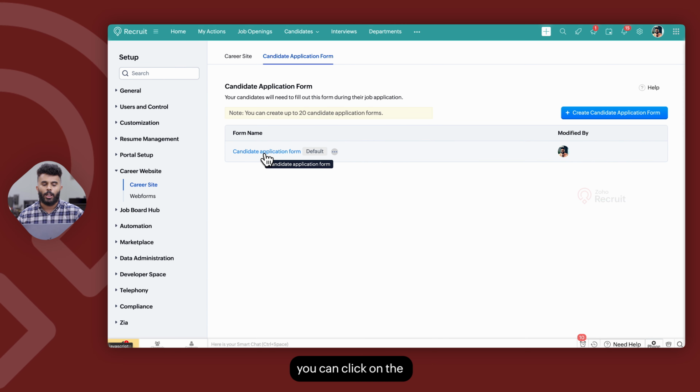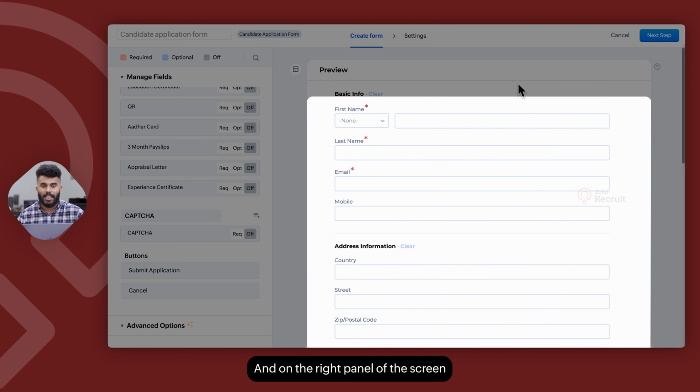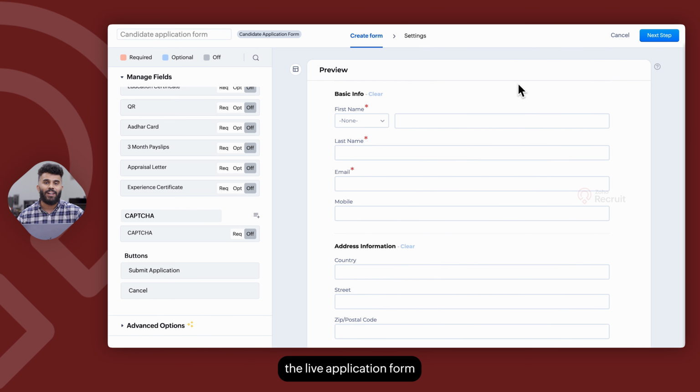In here, you can click on the existing application form, and on the right panel of the screen, you can review the live application form that will be available for candidates whenever they try to apply for a job opening, either through a career site or on a job board.